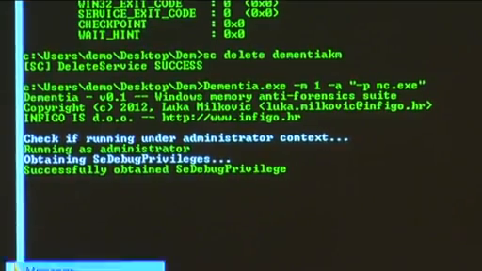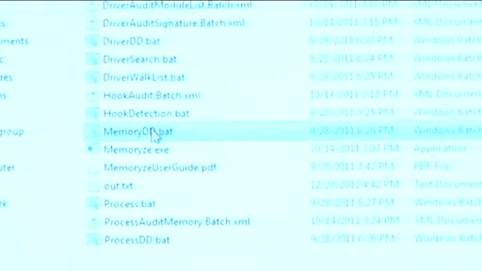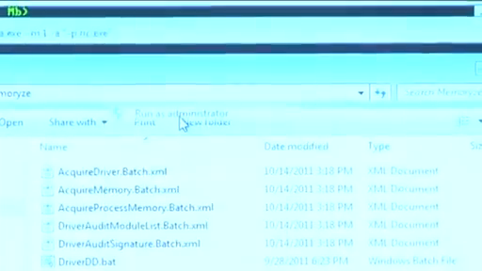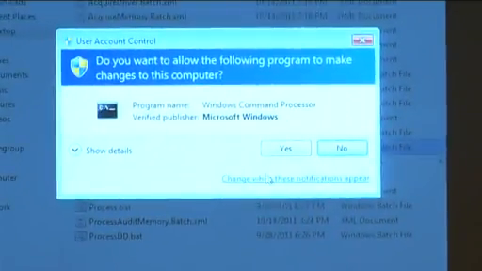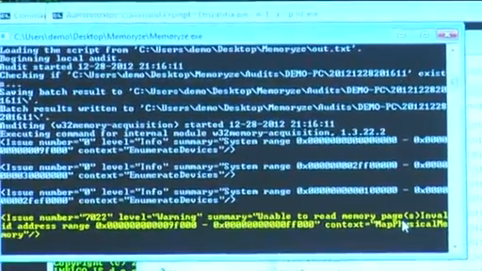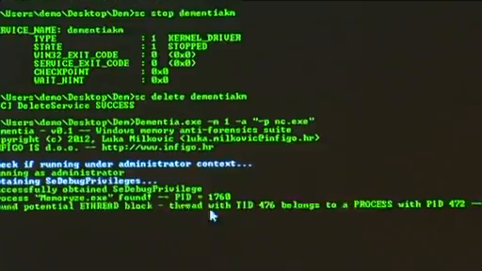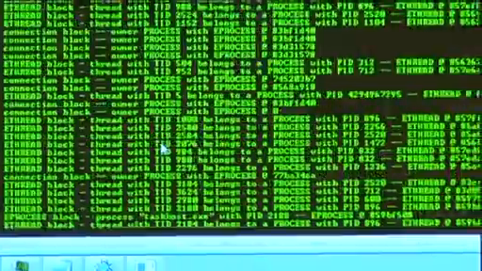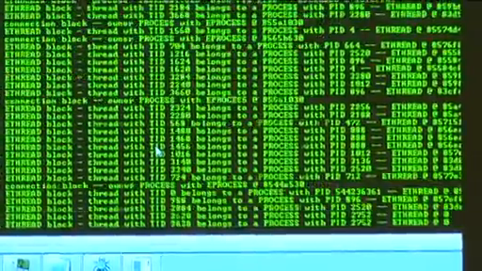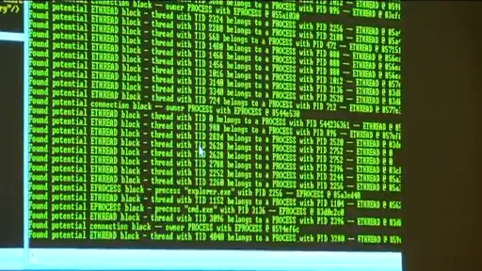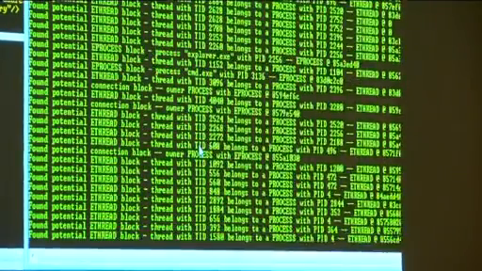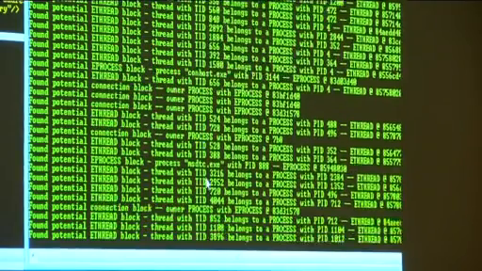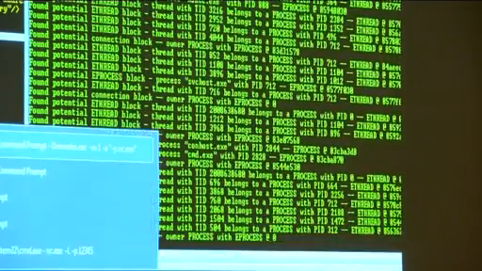The tool is currently waiting for Memorize to start. I'm going to start Memorize. Memorize is really slow, so it will take some time, but okay. So it has detected Memorize, and it has started to detect some objects inside the dump. Some of these objects are false positives, but nevertheless true objects are also detected, for example Explorer, CMD, XZ, and other objects. In the meantime, let me prepare Volatility.